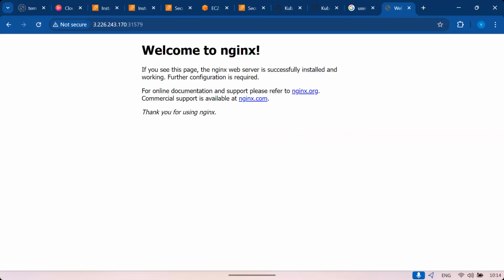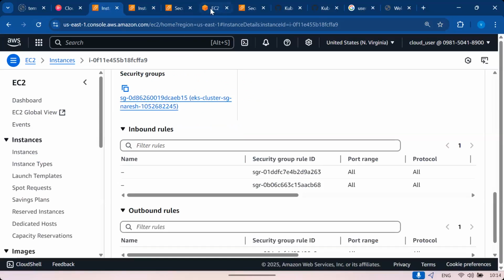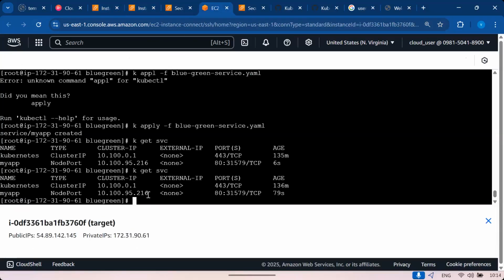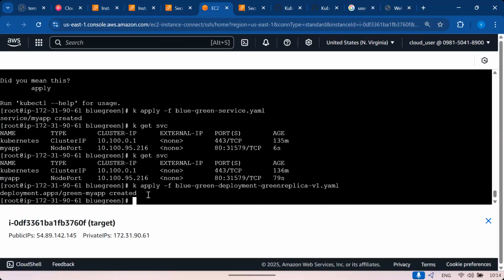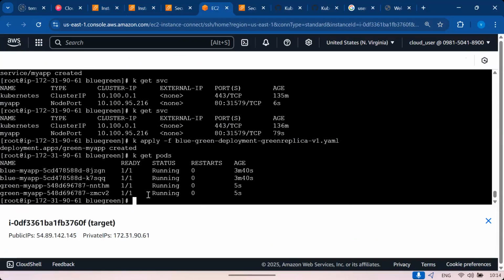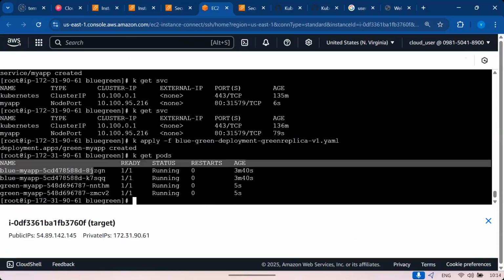Now developers have pushed the new changes, so a new image is ready. I'm going to deploy it. I prepared a YAML file for that also. Apply -f blue green. Now the green pod is also running. If I check kubectl get pods, I'm able to see blue pods and green pods.